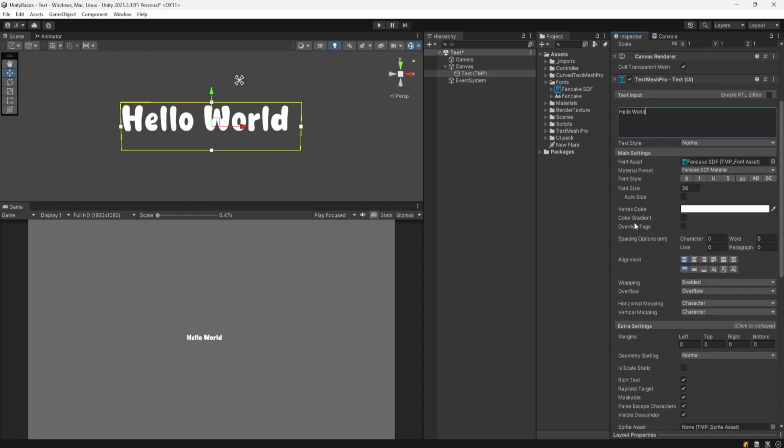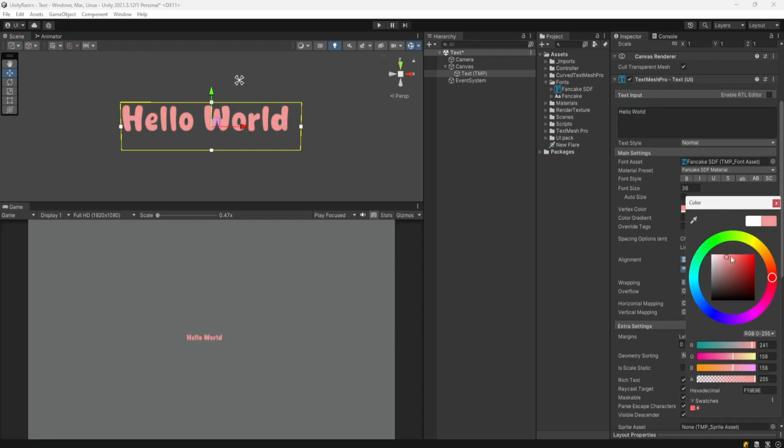Then comes the vertex color, which is like the font color. You can change it to any color based on your requirement. Select it and change it as you need.